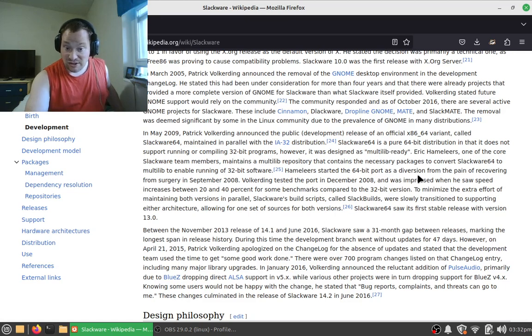Volkerding started the 64-bit port as a diversion from the pain of recovering from surgery in September 2008. He tested the port in December 2008 and was impressed when he saw speed increases between 20 and 40% for some benchmarks compared to the 32-bit versions. To minimize the extra effort of maintaining both versions in parallel, Slackware's build scripts, called SlackBuilds, were slowly transitioned to supporting either architecture, allowing for one set of sources for both versions. Slackware64 saw its first stable release with version 13.0.